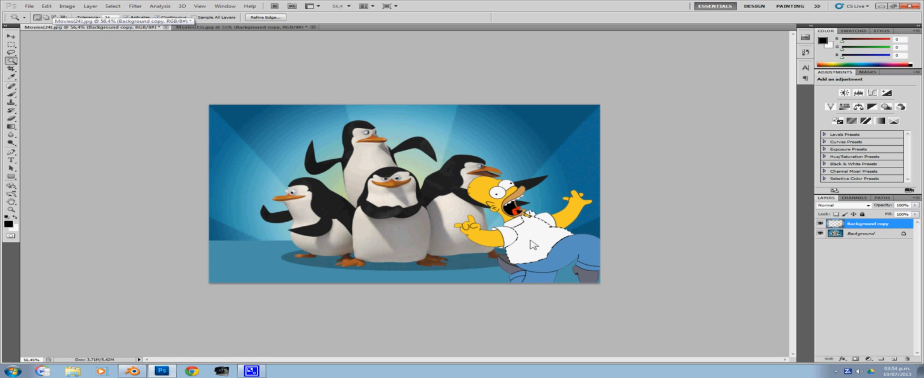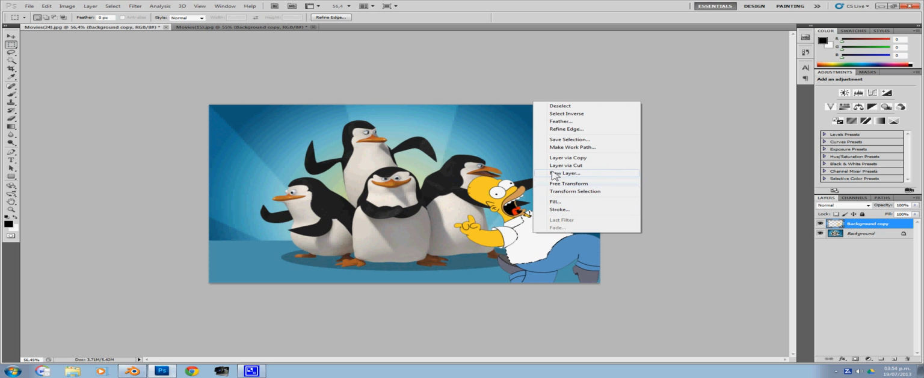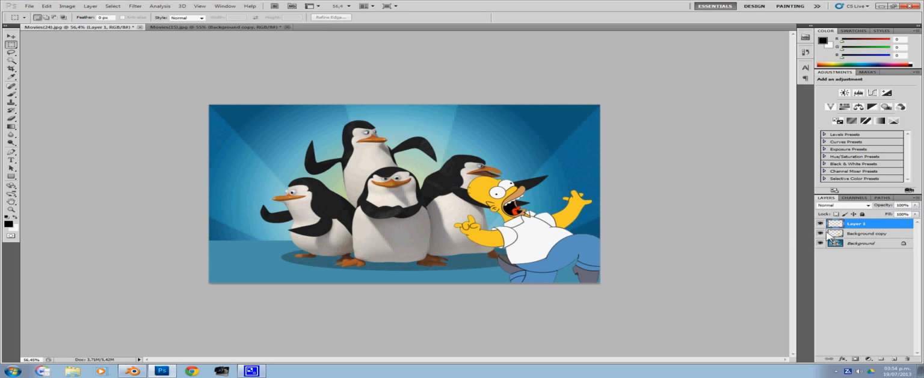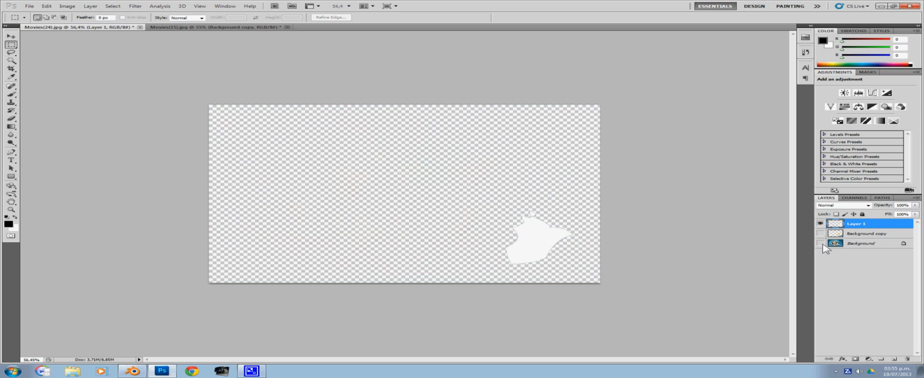And for example, right there, I selected the shirt. And then right now what I want to do is click the second option, which is the rectangular marquee tool, and then right click, and then it says layer via copy. What I did was I created, let's just make the other ones invisible, I created a layer with only his shirt.